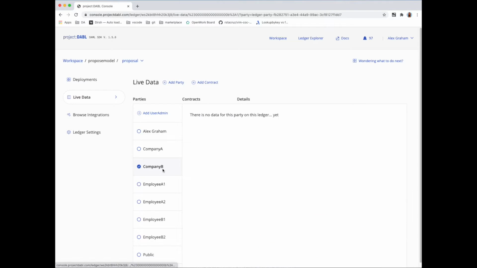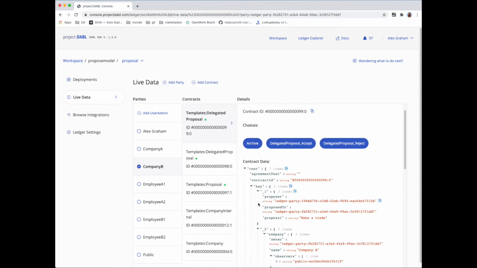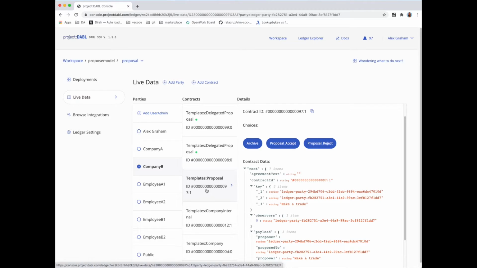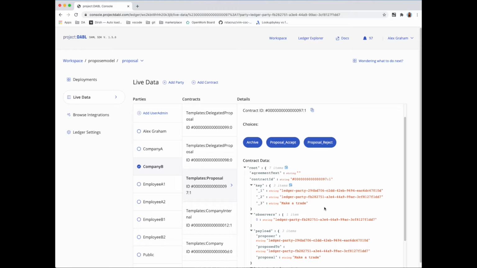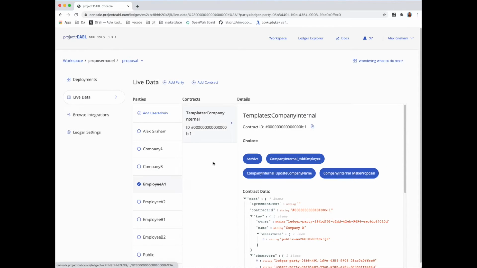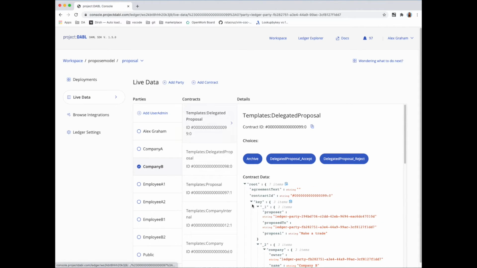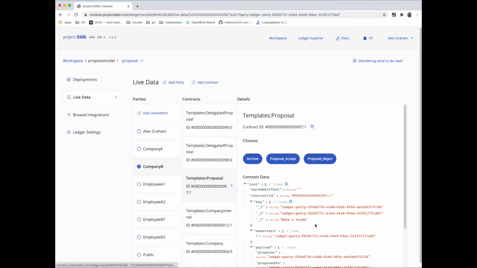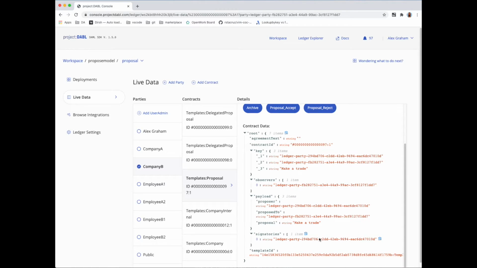Now if you go to company B's party, company B can see the actual proposal contract, which is fine, but the employees can't see that because if they were observers on this proposal, then they'd be able to see all the other observers on the proposal, which would mean that other employees at the other company would be able to see their party ID and have access to that.